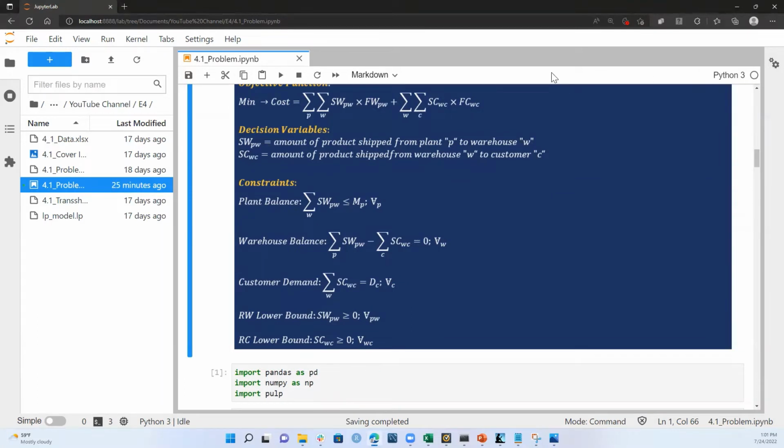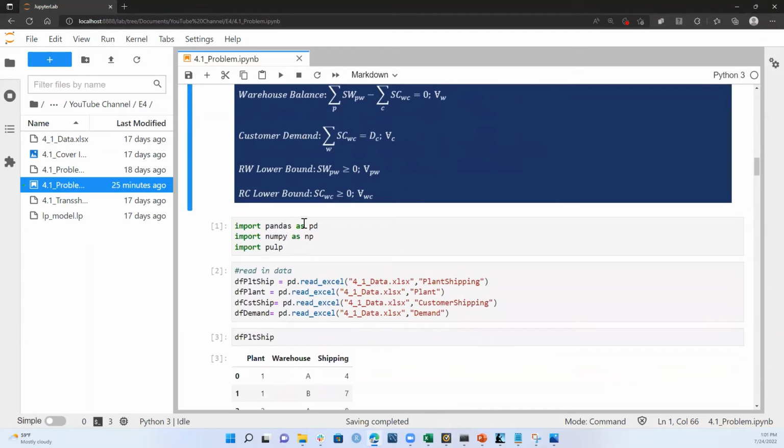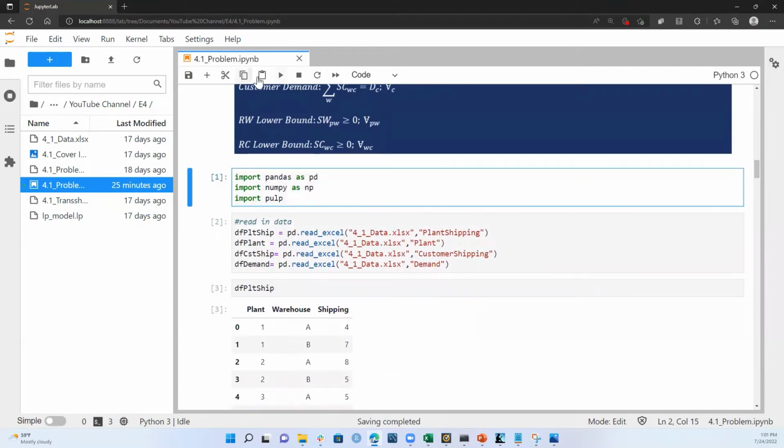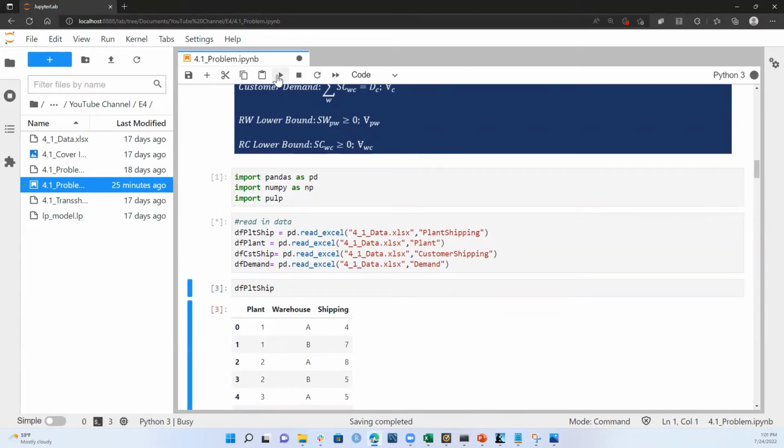As usual, let's start with importing the necessary libraries. That includes pandas, numpy, and pulp. Pandas deals with data frames, numpy with numeric operations or mathematical operations, and pulp is what we use to construct our mathematical model in Python. After we've imported our libraries, the next step is to read in our data. So we're going to go ahead and read that in, and then I'm going to pivot over to the Excel data file to go over our actual data.